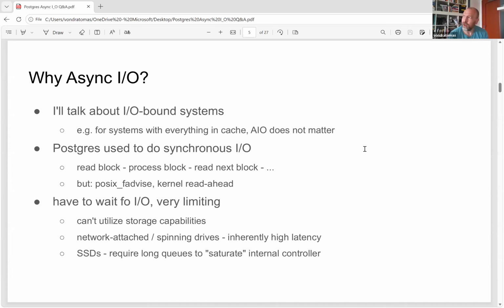It's not exactly true. Postgres actually did a little bit of asynchronous I/O, either explicitly by doing posix_fadvise, which is essentially an instruction for the kernel to prefetch some of the data into the kernel page cache, or implicitly by relying on stuff like kernel read-ahead.